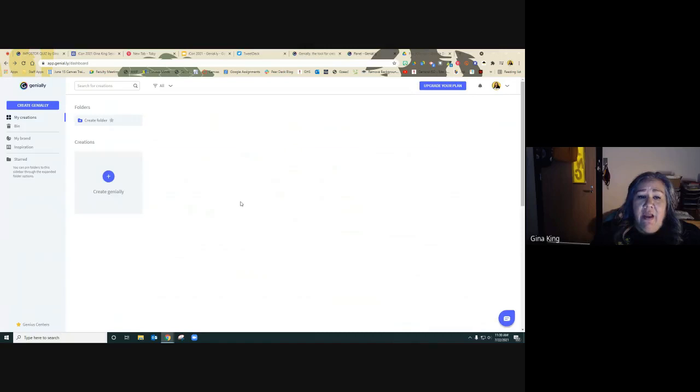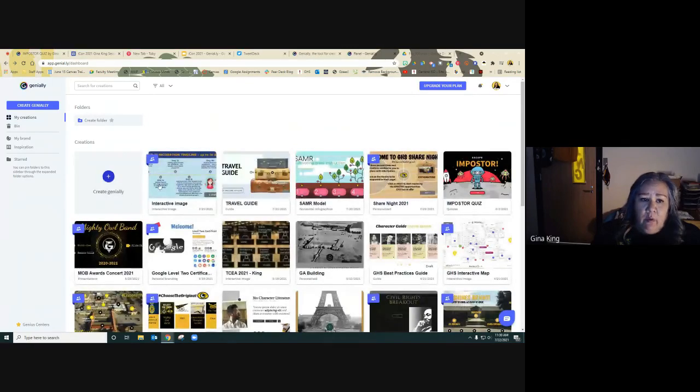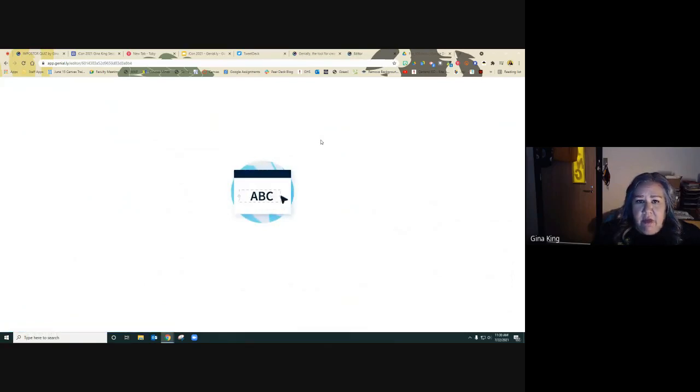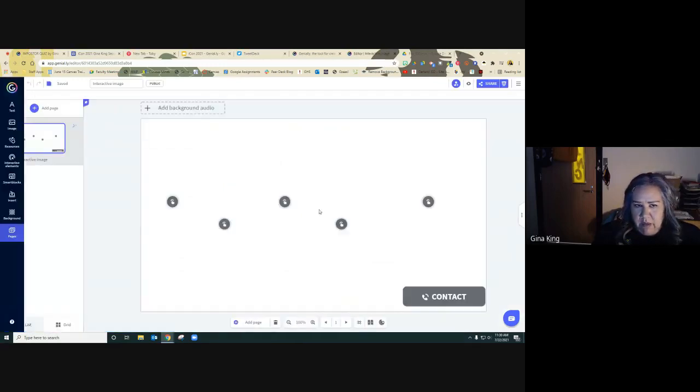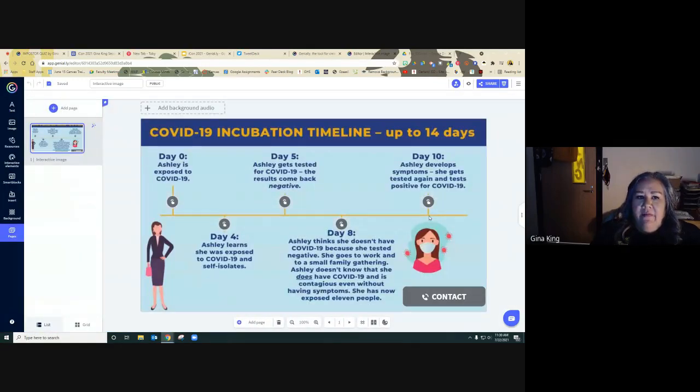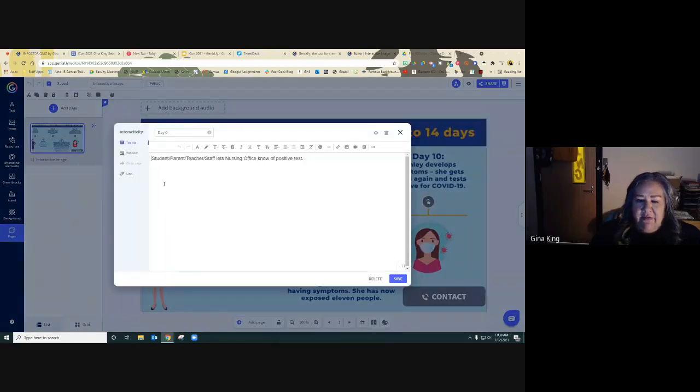So now I kind of want to show you how it works. Okay, so let's say here's our favorite topic ever. It's the incubation period of COVID. So I have a graphic, okay, and so you can see I have these little buttons here, and if I push the button, I can click on how it's interactive.